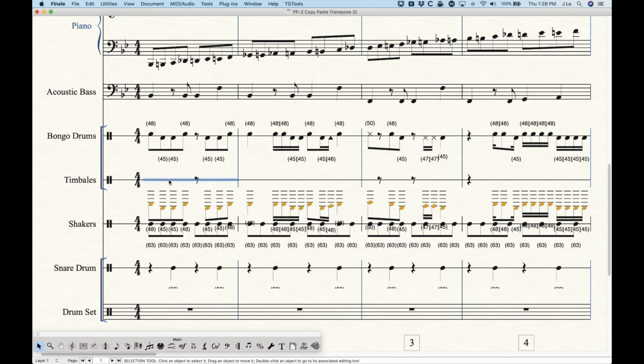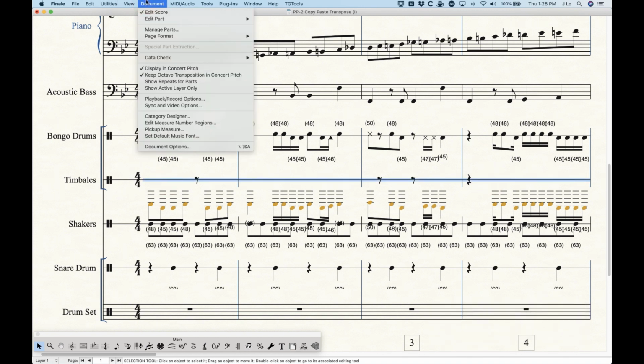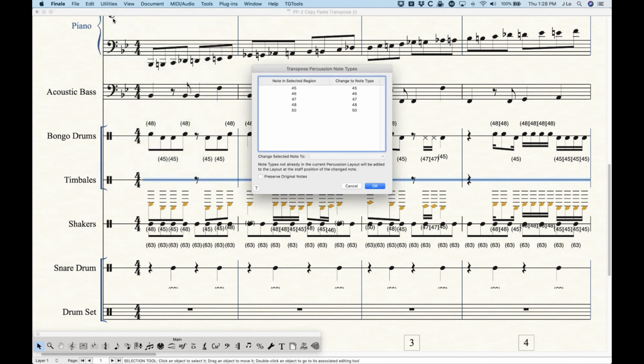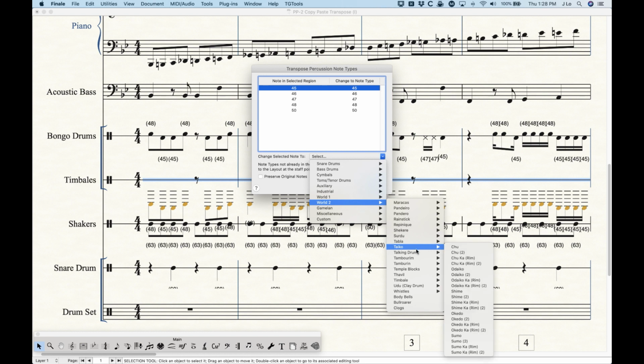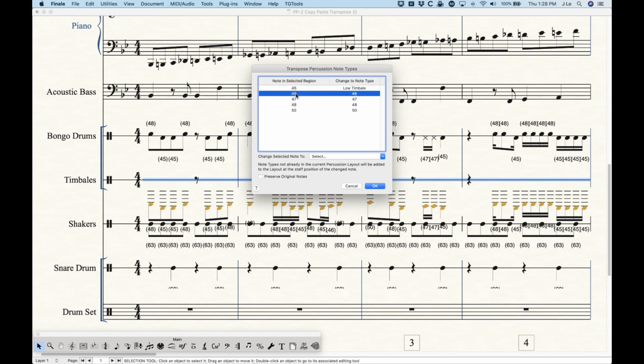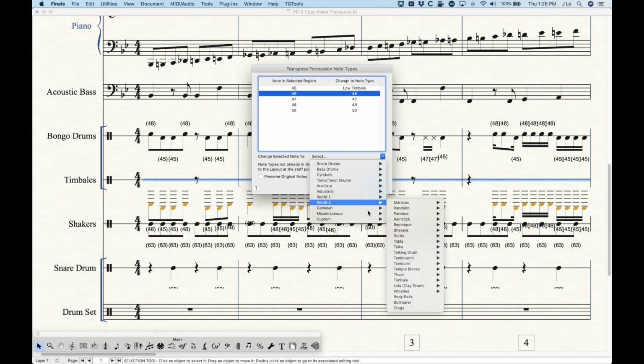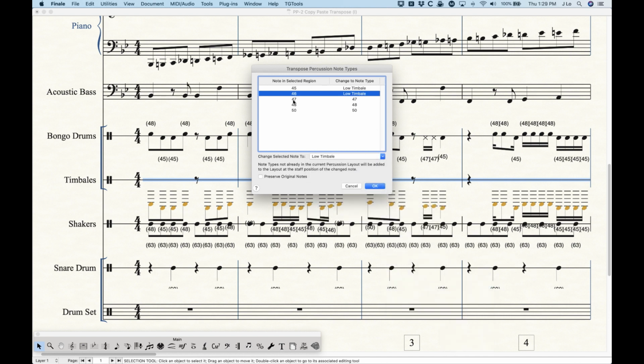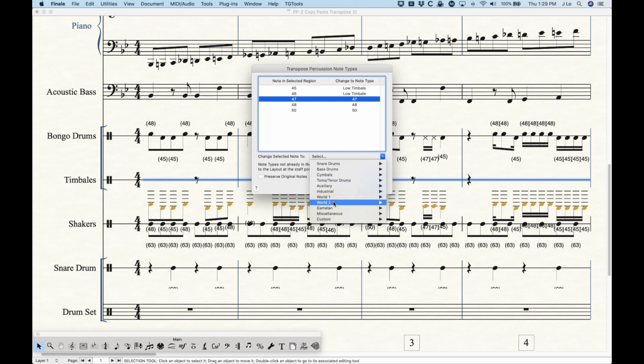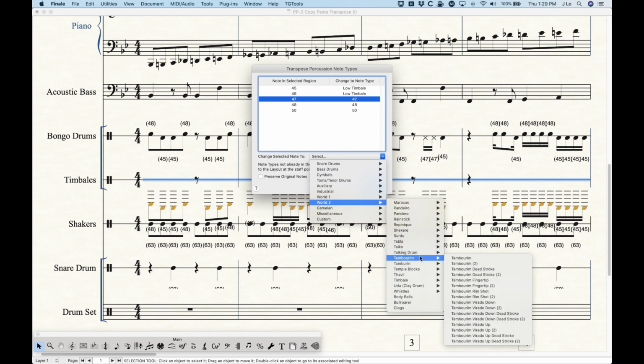So we can do the same thing here and just go to Utilities, Transpose Percussion Notes. And so now I'm going to say, okay, it doesn't use 49, but I know 45 is going to be the low timbale. So we'll go in here and go to World 2, timbale, low timbale. Okay, this does get a little tedious, but 46 will go to the same thing. We'll actually just make that the low timbale again. 47, the same thing. So I'm converting all of the types of bongo hits to the low timbale.